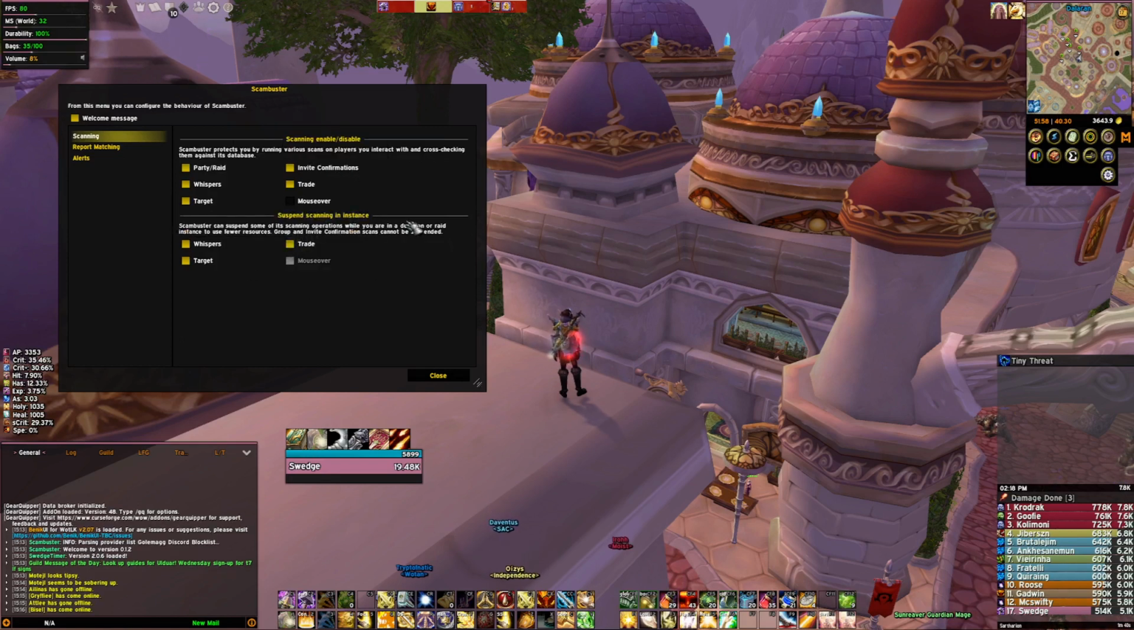So Scambuster is already very lightweight. It doesn't take up many resources, but to get it even more efficient, you can suspend some of the scanning operations while you're inside of a raid instance or a dungeon instance. Because for a scammer to be in there, they have to be in your group already, so these scans should cover it already for you.